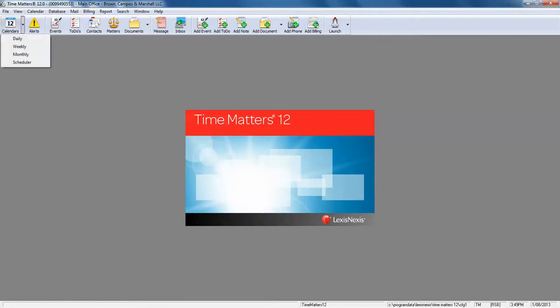I want you to notice as one example that on my toolbar I have a calendar setting, and daily, weekly, monthly are all available from one icon. Alerts, my list, events, to-dos, contacts, matters, documents are all nicely organized. Message, inbox if I'm using Time Matters email, as well as add record icons and the launcher. Now you may customize, add, and subtract from this for different users, but it's a great start.